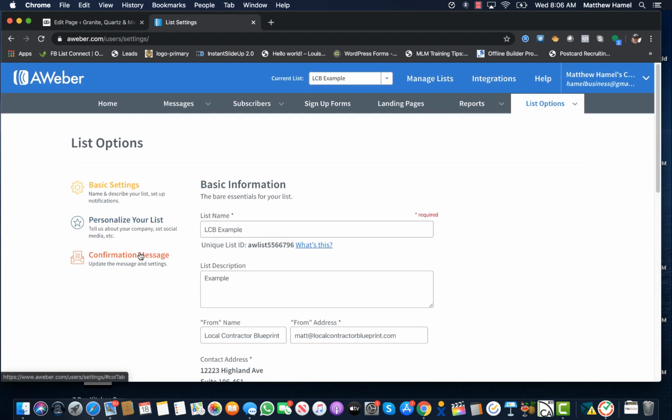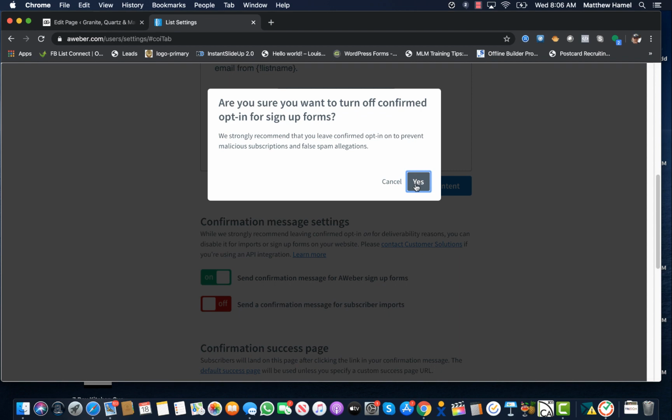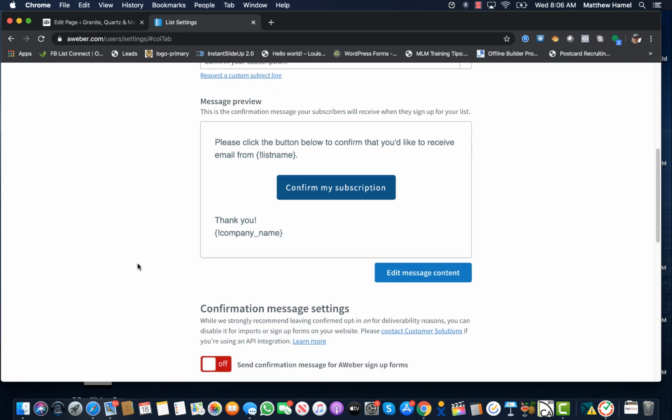And now what we want to do is confirmation message. So we want to turn this off. The reason why we want to turn this off is because if it's on and somebody puts their information in to become a lead for you, they have to go to their email, open up a confirmation message that pretty much says, hey, did you really mean to sign up for this? Click a link, and then that person gets added to your database. That's when you'll get the phone number and the email, and that's when you can start following up.